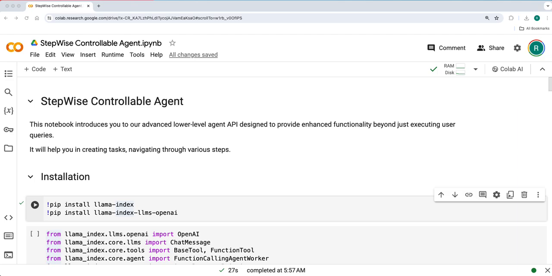execution in this notebook. So stepwise controllable agents are available with both React agent and function calling agent. In this notebook, I'll show with the function calling agent, but feel free to experiment with the React agent as well. So let's get started with it.